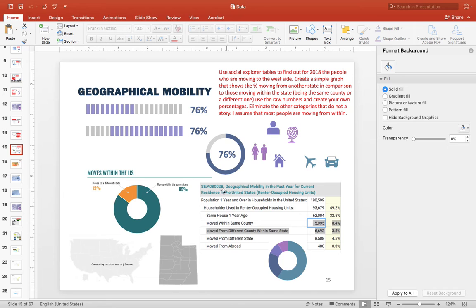But basically, the table that you will find is geographical mobility in the past year for current residents in the United States. And I will use renters because renters move more often. So this is for the whole United States, but we're gonna do it for the west side, of course. And this is what we're going for.